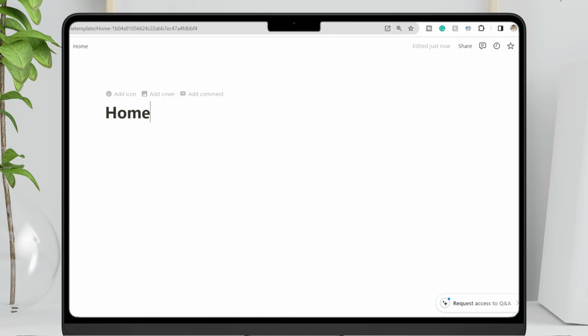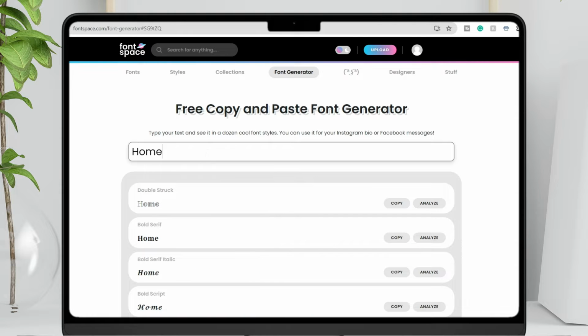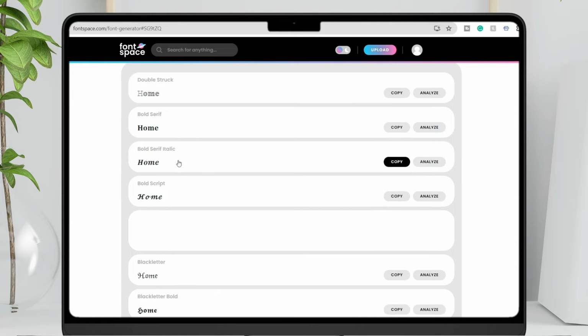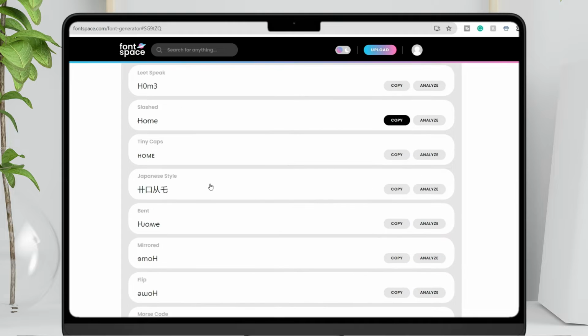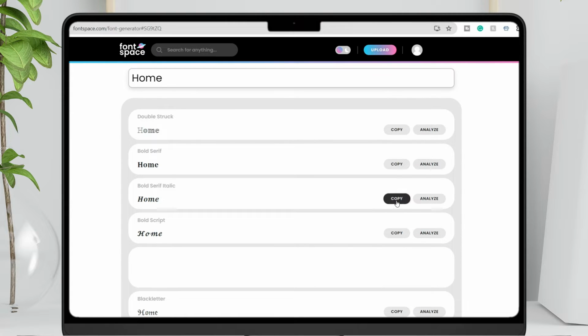But instead of having this usual looking font, we can change it by searching fontspace.com. You can generate a new text font and then just choose your own and copy the text. Then paste it here.